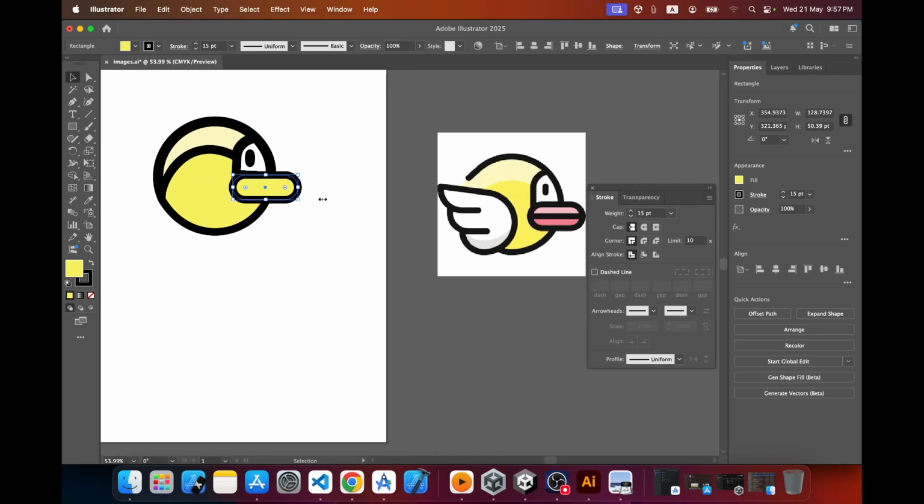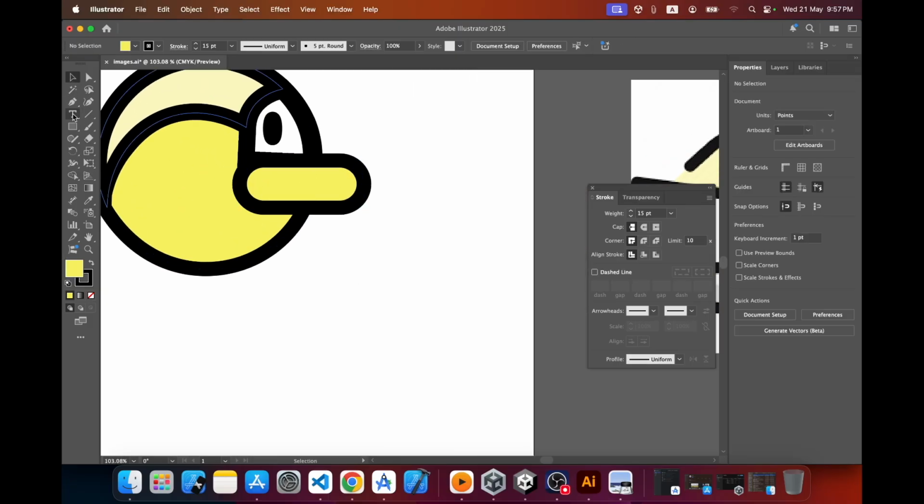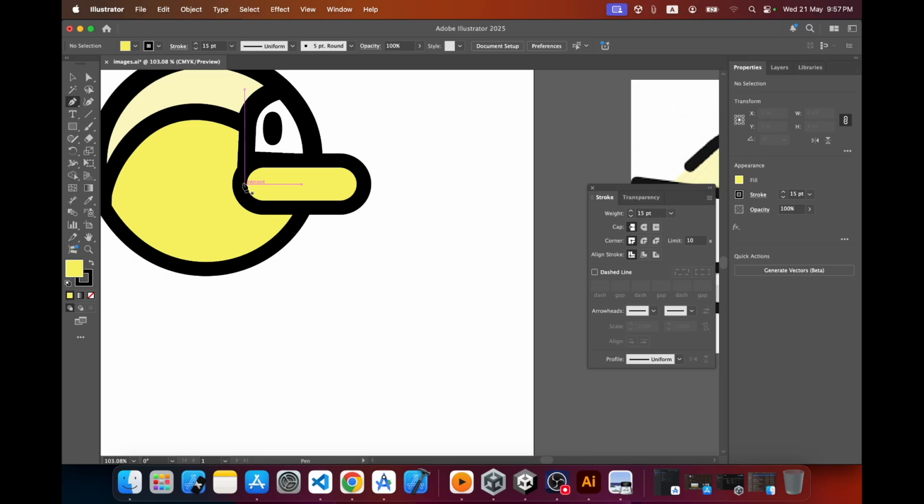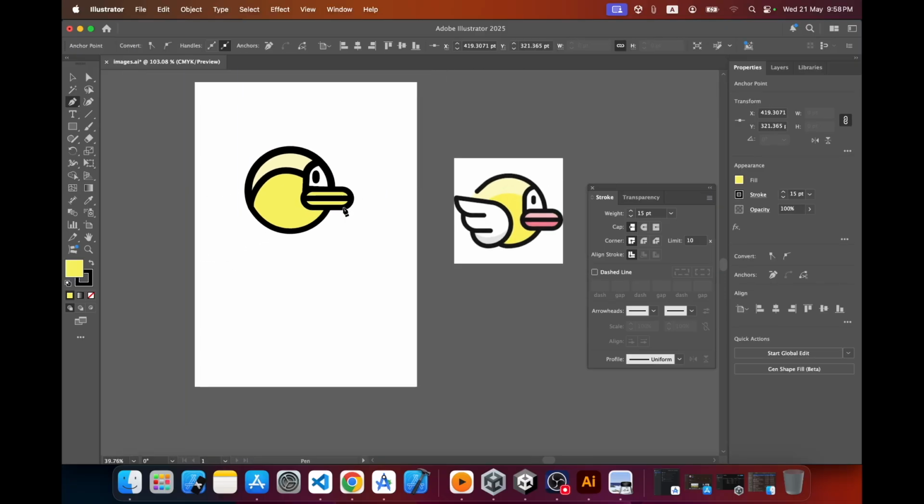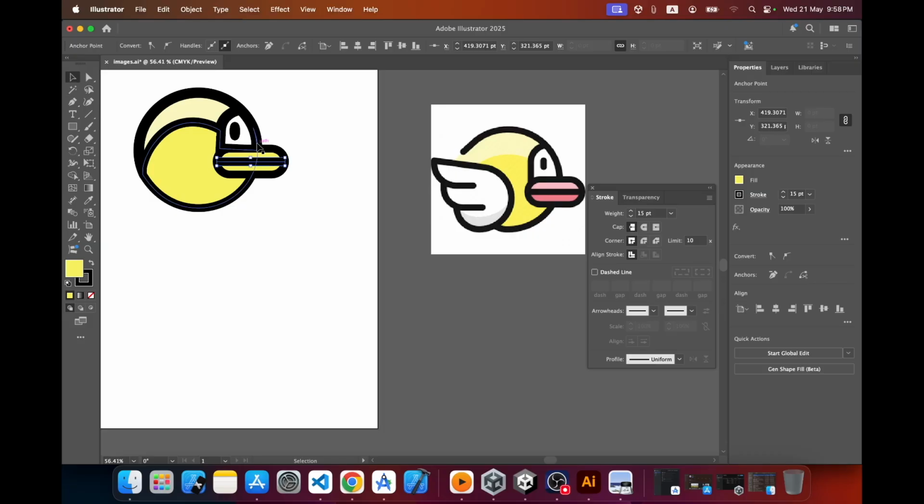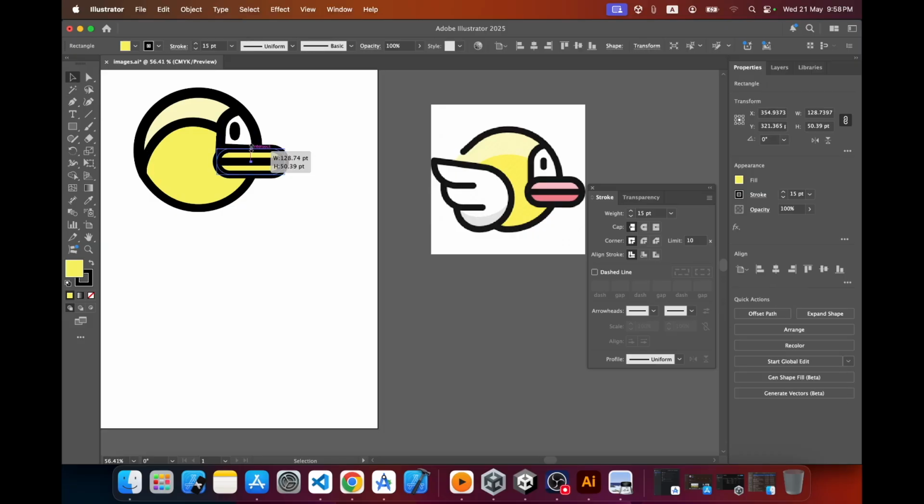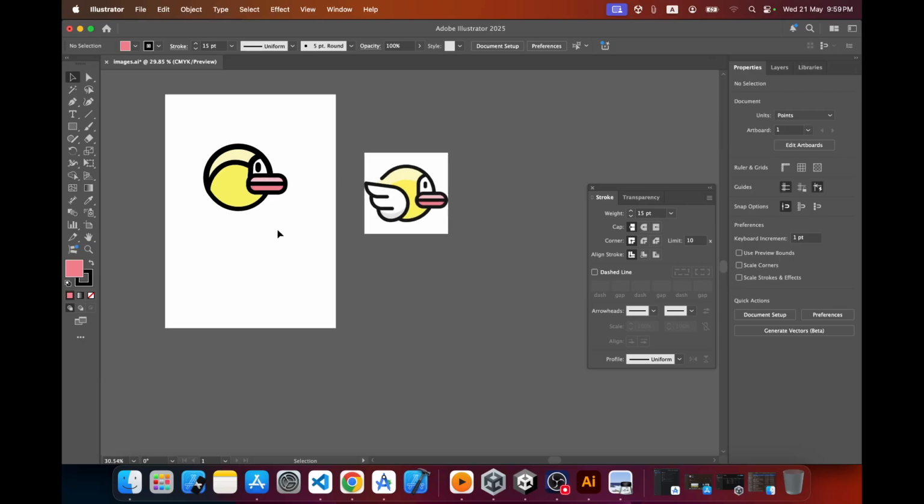Okay, and we need another line. Okay, and I will make some adjustment. Alright, then finally let's try to create the wing.